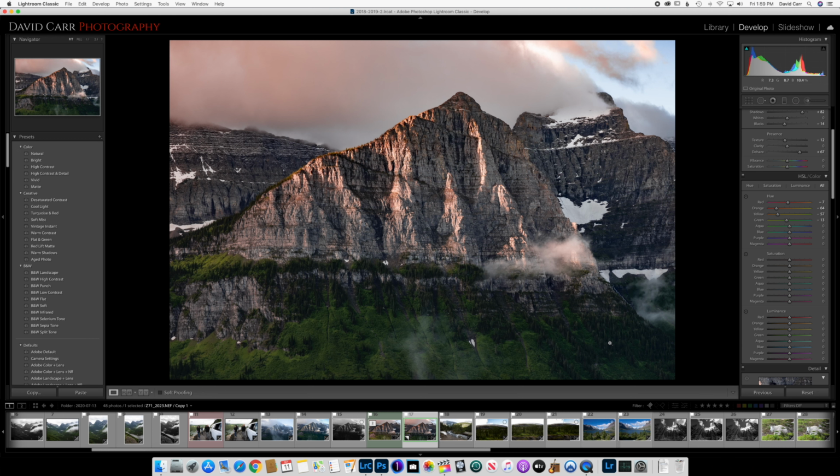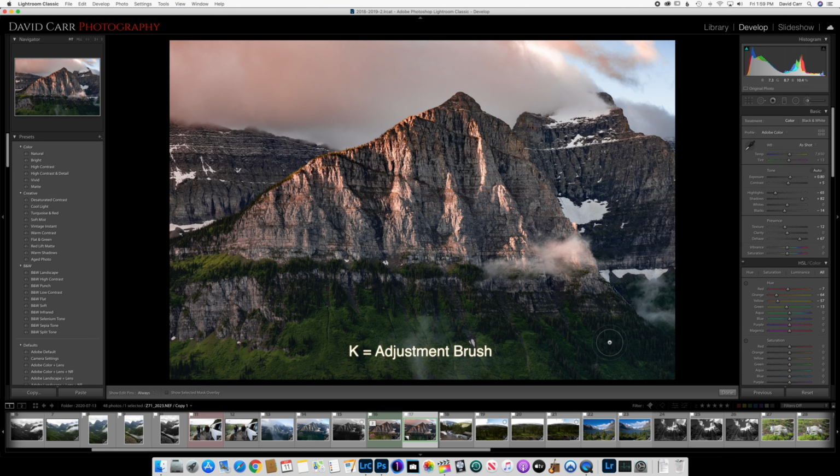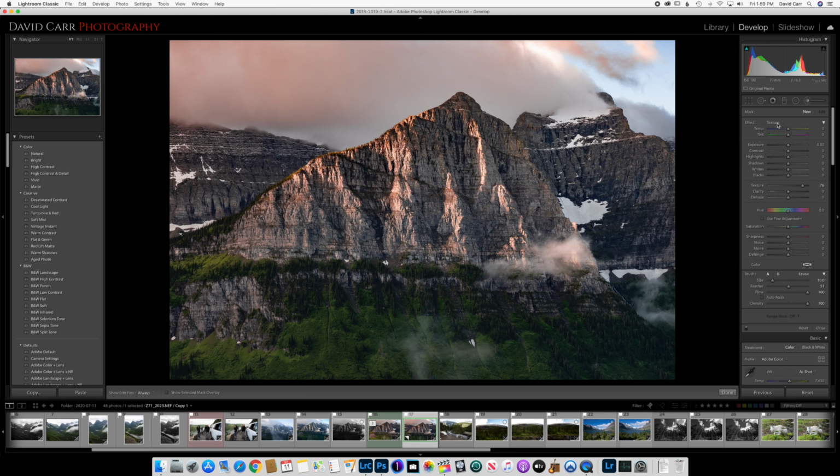So I'm going to bring up an adjustment brush by hitting the K key, and that brings up my options here for adjustment brushes. We've got all these different types of brushes that we can bring up. And what I'm going to do is bring up the exposure of this area. So we're going to increase the exposure. Maybe I'll go quite a bit.